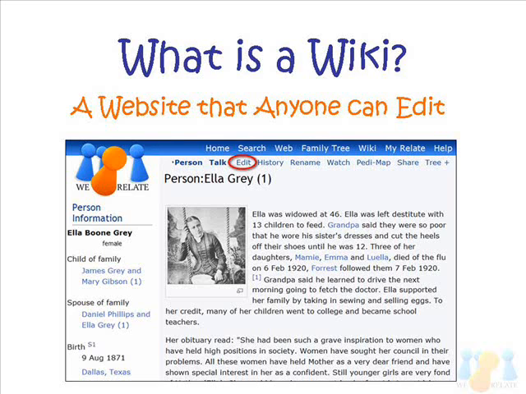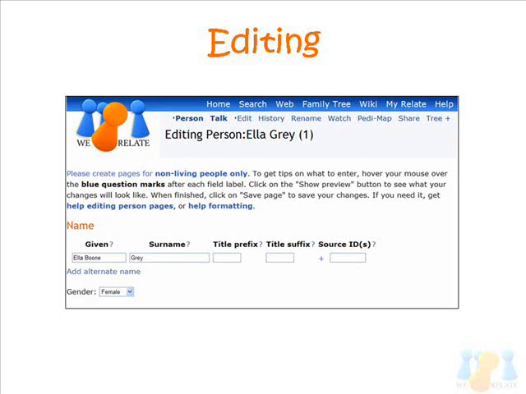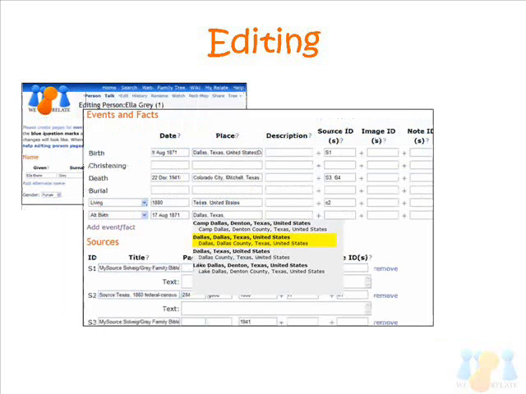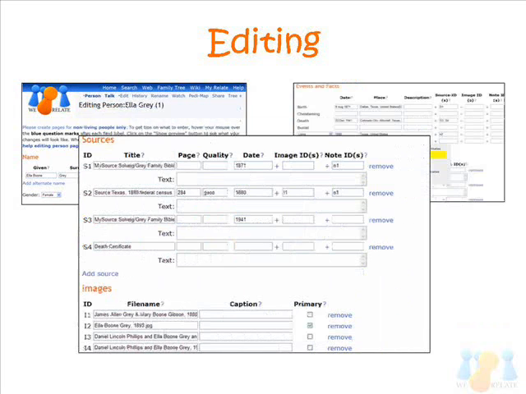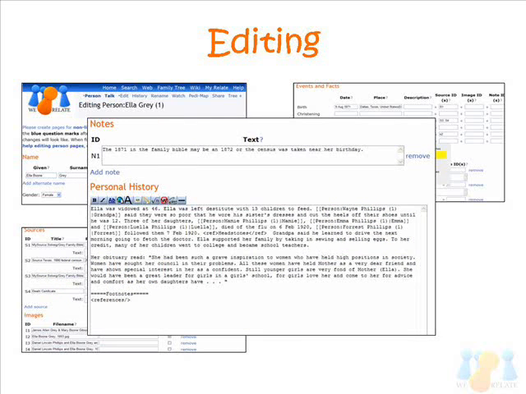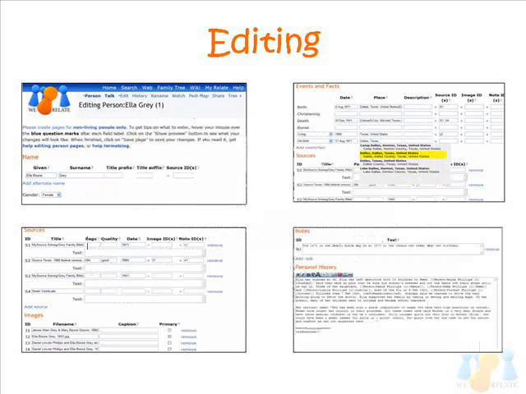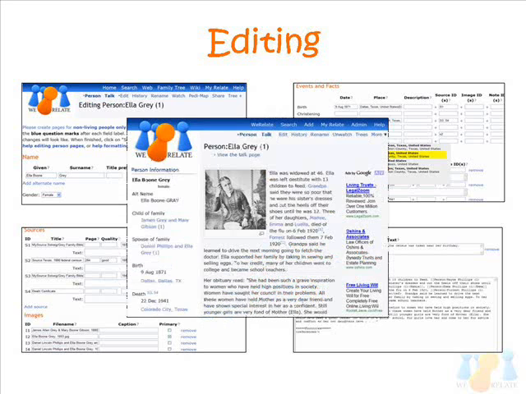First, we'll look at the process of editing a page, and then we'll look at the quality controls. To edit any page, click on the Edit link at the top of the screen. This takes you to a screen where you can add information about someone by filling in a form. There are fields for names, events, sources, images, notes, and biographical information. By just filling in the fields on the form, you can create a nice looking wiki page for someone. Here is an example wiki page.